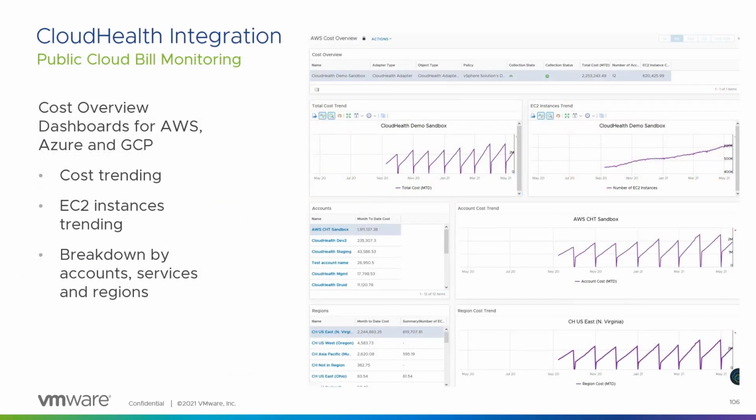CloudHealth by VMware provides public cloud billing analysis, recommendations for sizing and efficiency, and more. Through an integration with vRealize Operations, customers can view billing-based costs in vRealize Operations dashboards for a more complete view of public clouds under management.